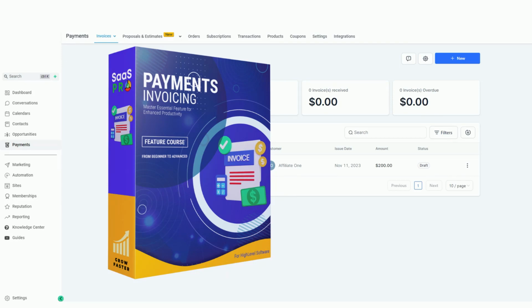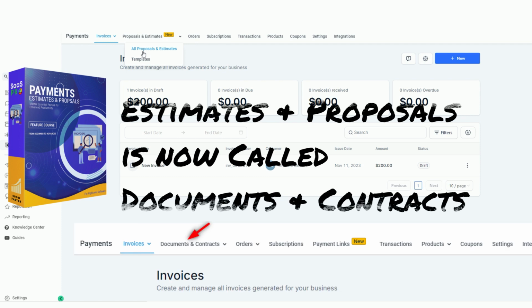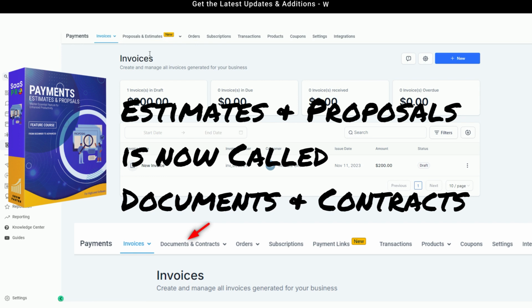Payments, settings, and integrations. That's what we're going to cover in this course. We separated the course to allow you to take proposals and estimates as a separate course. So we're going to cover everything in here except for proposals and estimates because that should be its own course. We're going to get through this. Once you're done with this, I recommend taking proposals and estimates.